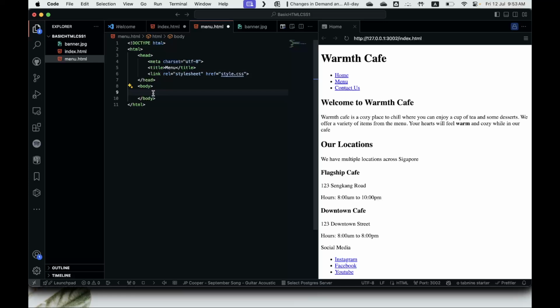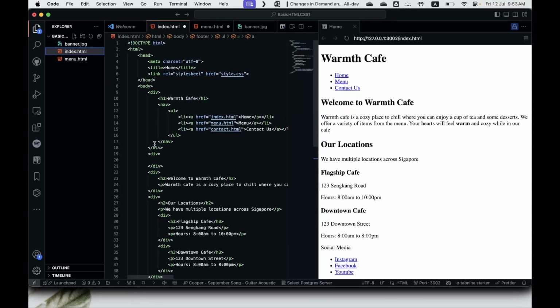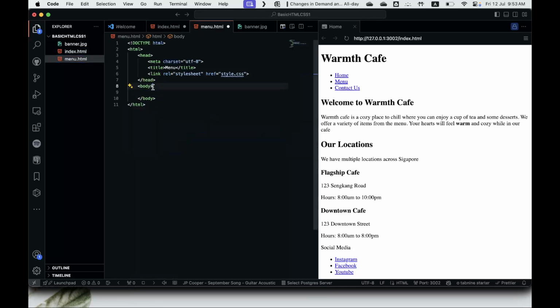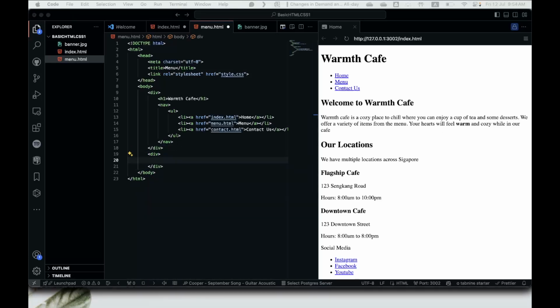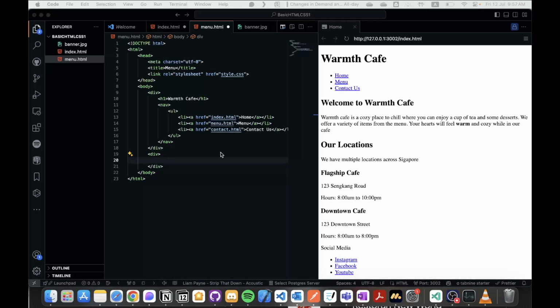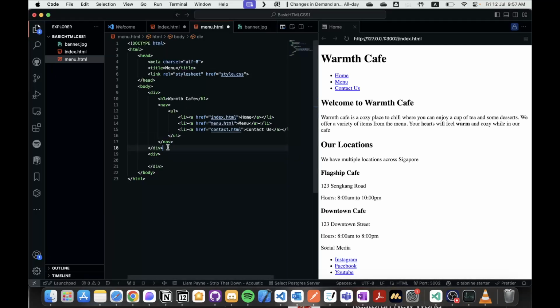and then in our body now, we're gonna copy and paste the navigation bar and the h1 text from our main file. And then we're going to create a new section. So next we're going to add a new container. Well, seems like it's been created. Okay, we're going to add our h2 tags. We call this our menu.